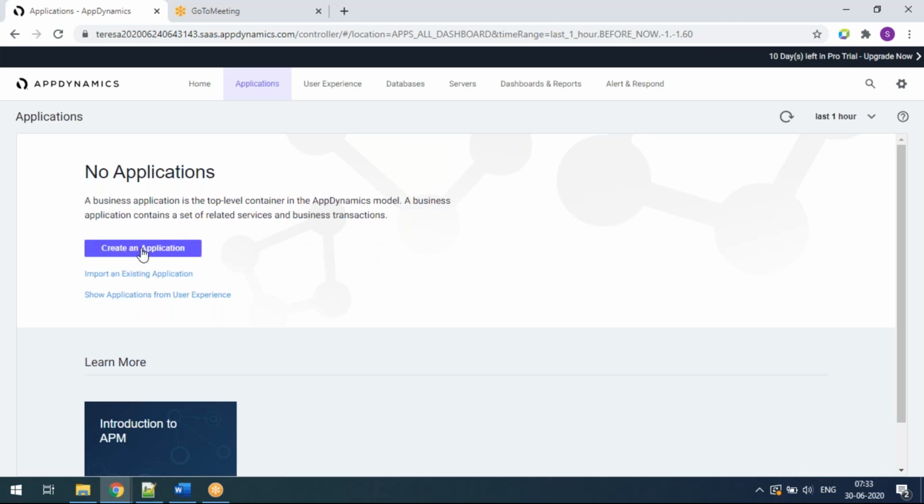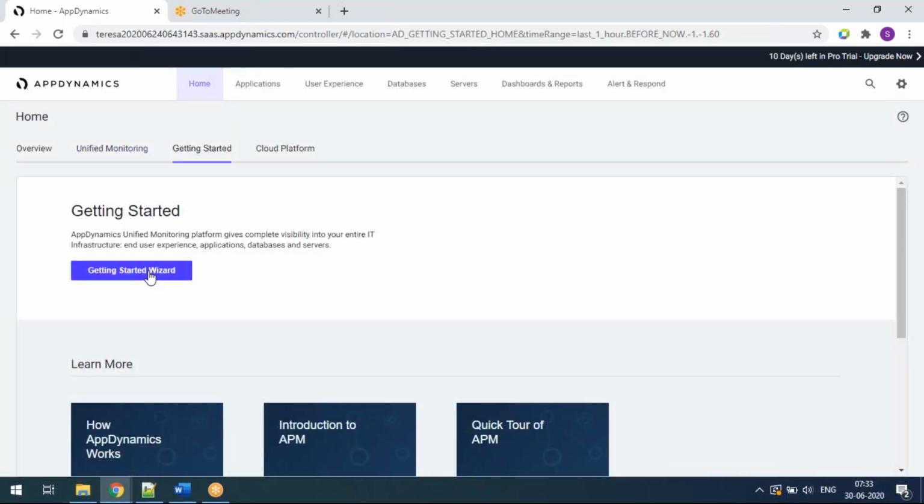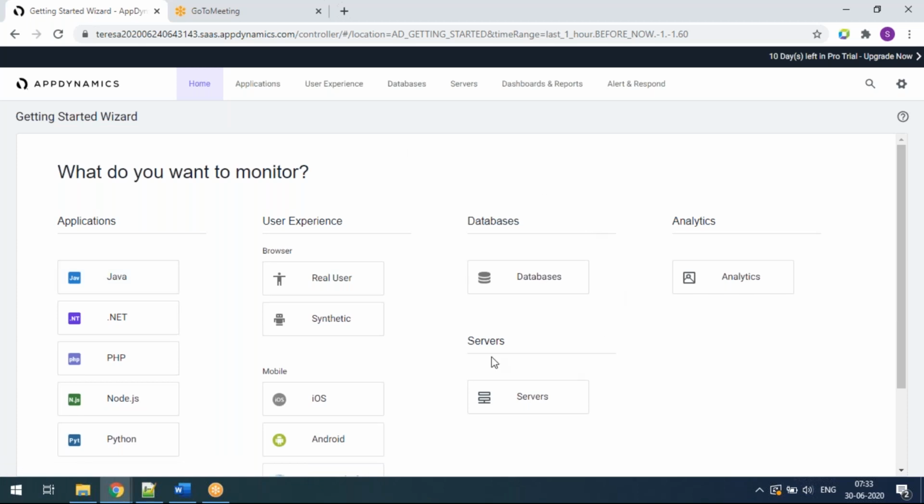Either you can click here to create an application, or go to the home screen, guys, where there is a getting started option. The getting started wizard will be there. Every agent is available here.